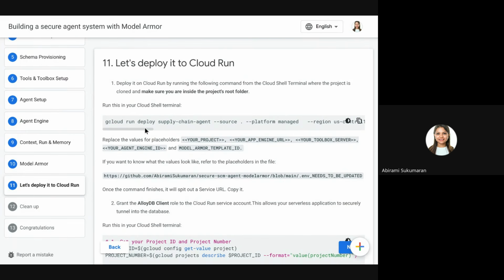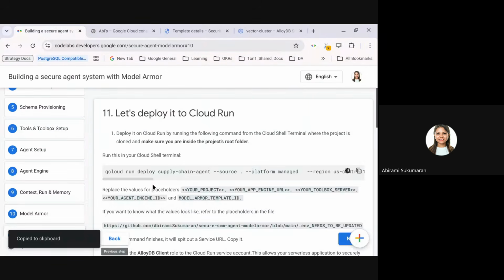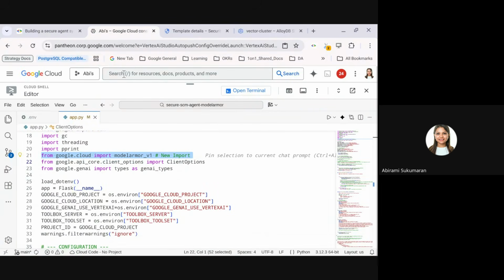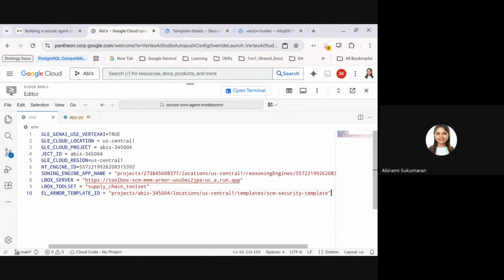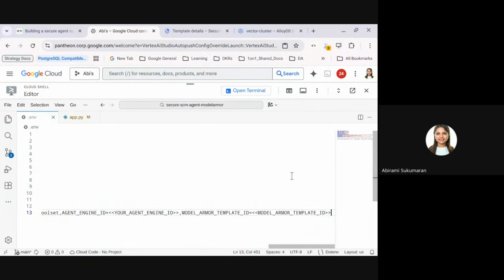So for deploying it in Cloud Run, go to step number 11 of the codelab, click the copy code sample of the first code snippet, that is gcloud run deploy. Now, go back to any of your local editors and paste it there, or you can just paste it in your .env file and remove it later, so that all the other variables are handy there and you can access them directly. That's why. So just paste it here.